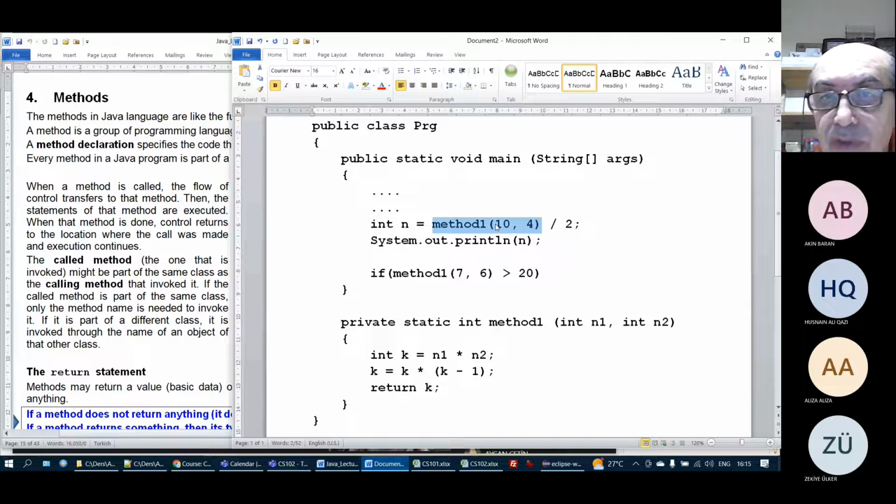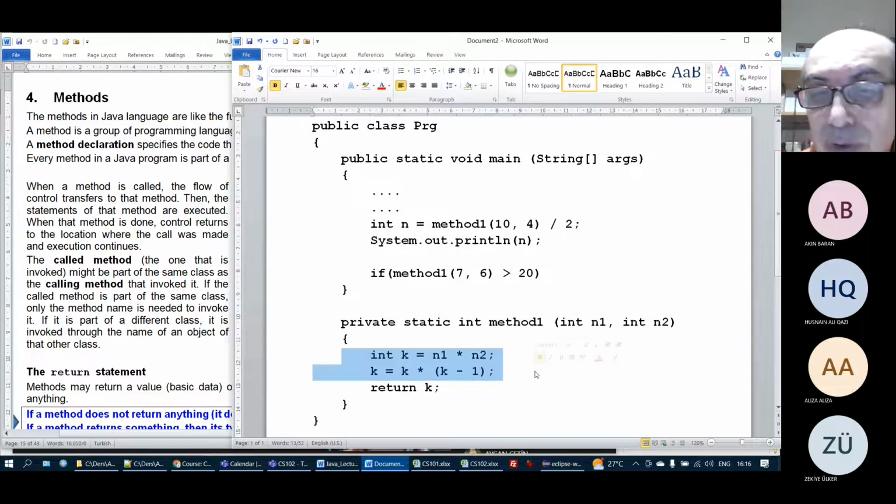We are calling the method with values 10 and 4. 10 is the first argument, 4 is the second argument. Therefore, 10 goes and replaces n1, or n1 gets the value 10, and n2 gets the value 4. They get the corresponding values, and based on these values of n1 and n2 coming from the method call, the body of the method is executed. It finds something and returns that something.